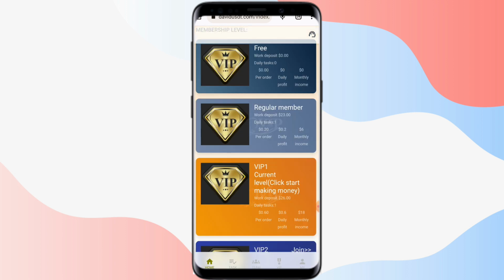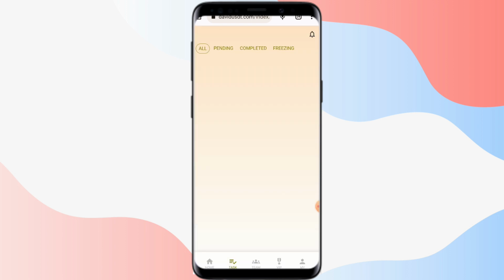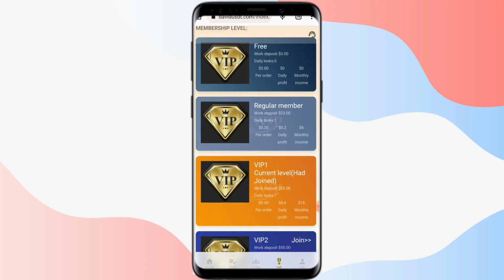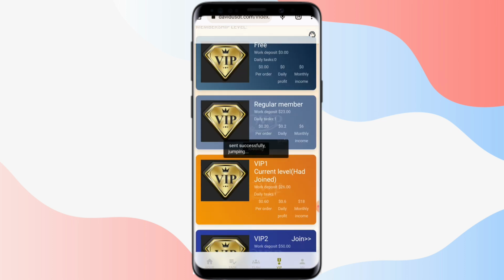Okay, so now I tell you how you can withdraw your money. This is also very easy. Just click on withdrawal option. Here you can see please add your withdrawal method. So you have to add your withdrawal method. Just click here, and here you have to put your USDT TRC20 address.